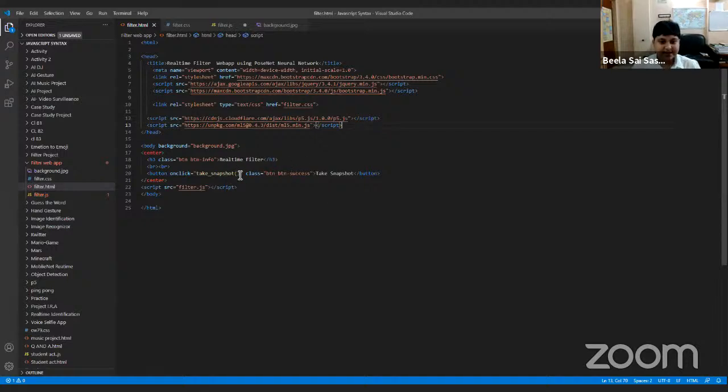And I've written the text as "Real-time Filter" for now. If you want, you can change it to anything else. And now I have BR in this, because BR means break, which means it's going to leave a line gap and put the other component after it. I've written button onclick take snapshot, which means that whenever we click on the button, it's going to take orders from the take snapshot.